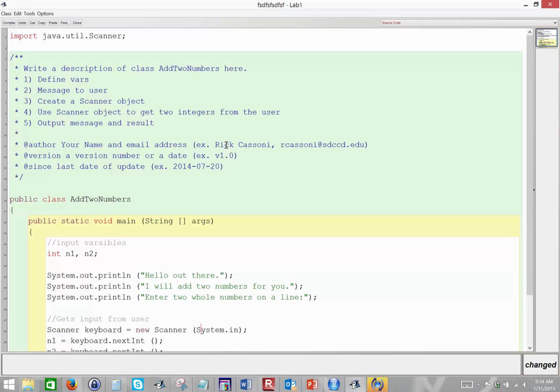More about that later. So let's update this description and say something like add two numbers and display result. And this is going to be some pseudocode of what we do here. So we'll define our variables, we'll put a message to the user, we'll create a scanner object, we'll use the scanner object to get two integers from the user, and then let's add another thing in here.